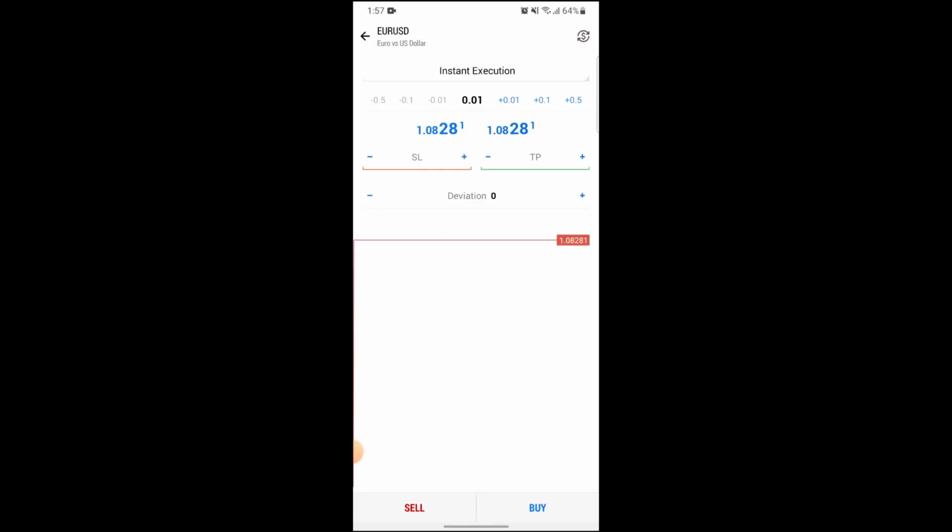If you click on this, you can see that all options appear, and just below instant execution you can see an option for negative 0.5, negative 1, or negative 0.01, or positive 0.01, 0.1, 0.5. Now this is the lot size, and depending upon the size of your account, which is $100 or $1,000 or even $10, you can change the lot size according to whatever you wish to set it for. Now this is how you can change your lot size on your MetaTrader 5 on your Android.